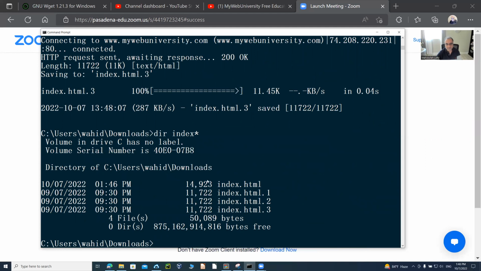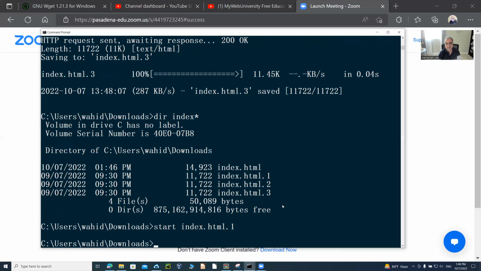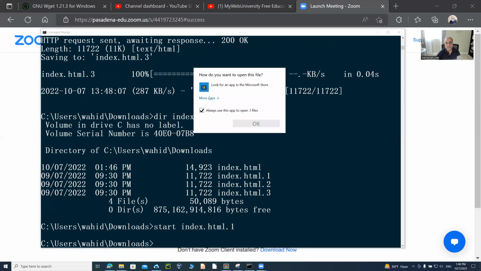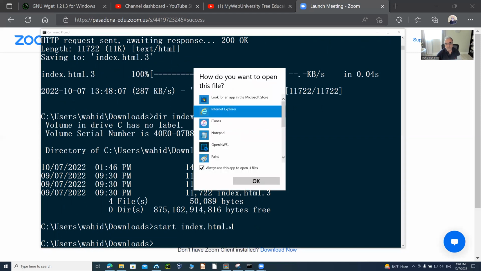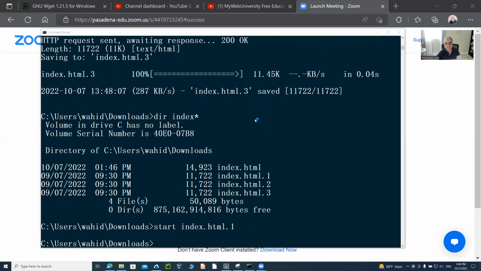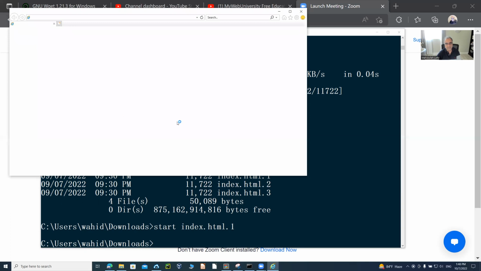You can see the first one was Google, and that was a different size. The other three are from mywebuniversity.com, and they're all the same size. So if I say start index.html.1, you can see that it is coming from that site. It did not understand the extension of one, and basically it asks whether you are sure you want to open this with this app. In order to select the application that you want, you can select the application and it will open it for you with that extension. You can also rename it to say that this is the site that you want.